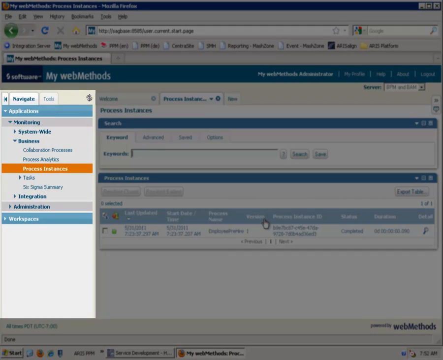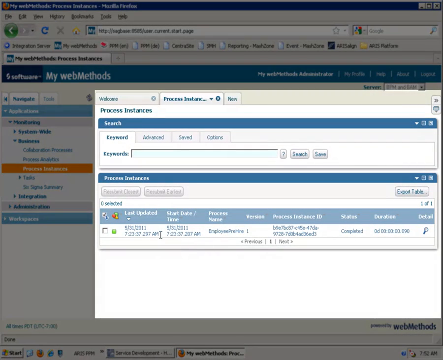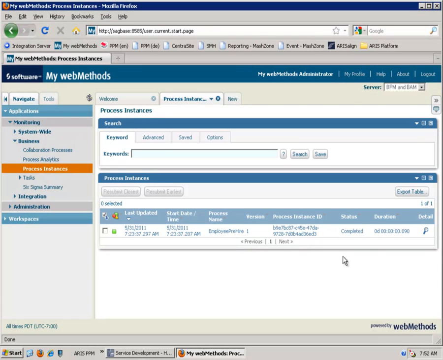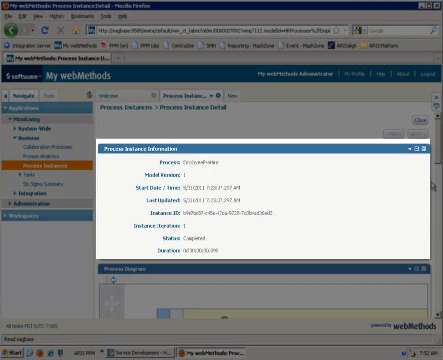To see the details of a process instance, click the magnifying glass. We'll see some information about the process, when it started, when it was last updated, and we'll also see the process model overlaid with some status icons like check marks or X's to indicate success or failure.